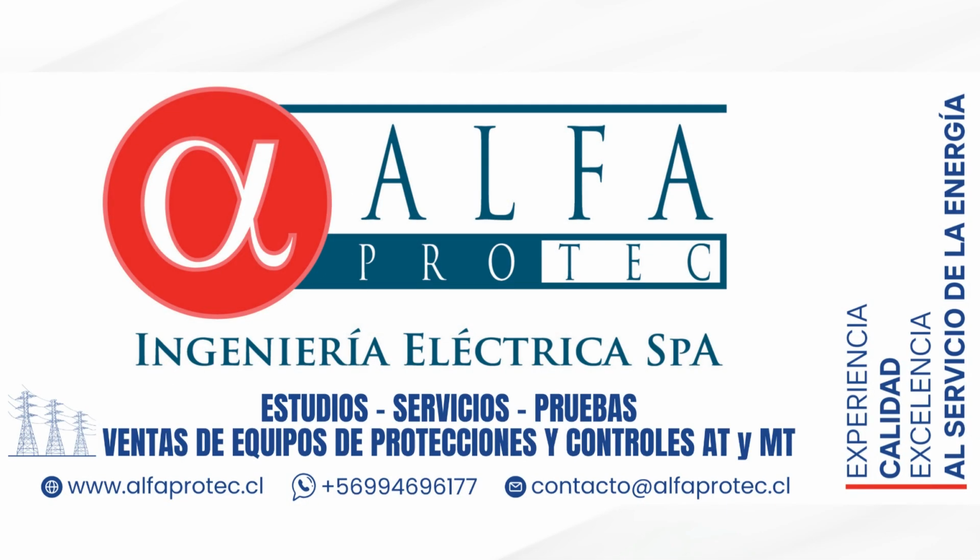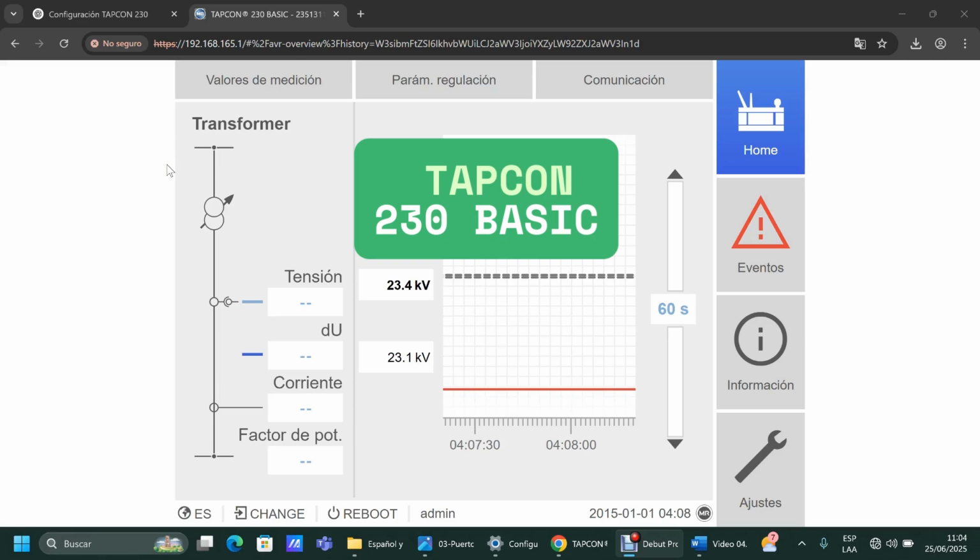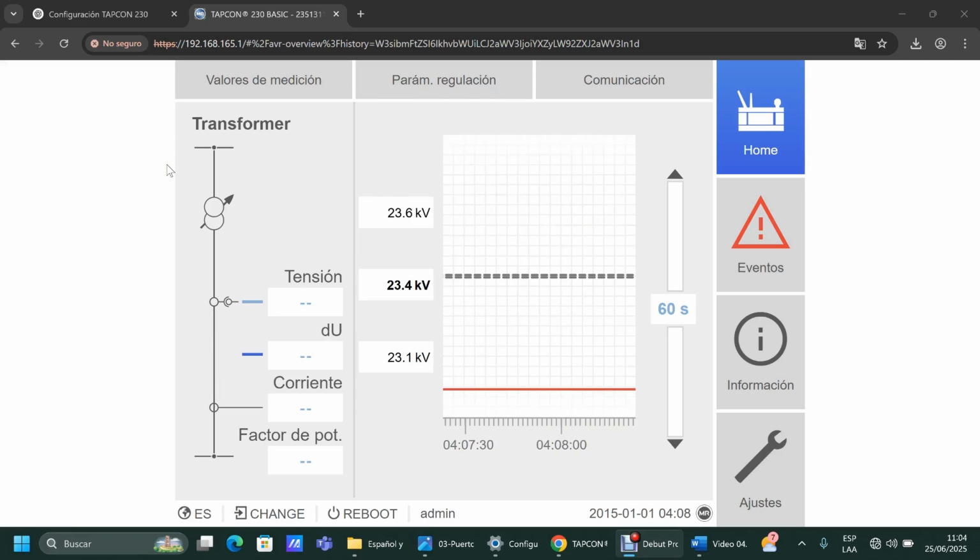In this video, I'm going to give a general overview of the main menu in the HMI web interface of the TAPCON 230 Basic. When entering the interface, the first thing we see in the central part are values, where in the left column are the measurements that the equipment is receiving, and in the rightmost column are the values associated with the control. Where we have values associated with the voltage set point, the deadbands, and the operation time of the control. And in the central part, we have a real-time graph that shows the evolution of the measured voltage versus the control carried out.